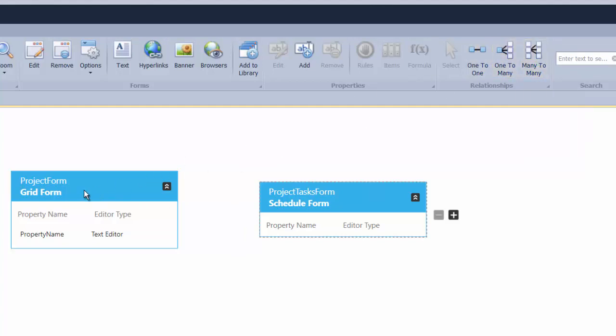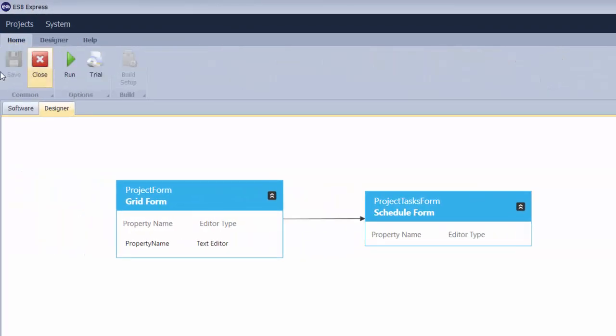Now, if one project could have multiple tasks, and a project task could be in multiple projects, you would use the many-to-many. But in this scenario, we're only going to have one project that will have a lot of different tasks, and each task will only have one project. So we're going to click the one-to-many, and we're going to put it over the project form and click the button and drag it over to project tasks. Okay, now what we did was we related those two forms together. So let's make sure it's saved and click run, and we'll see what happens there.